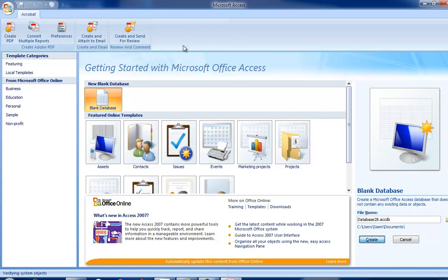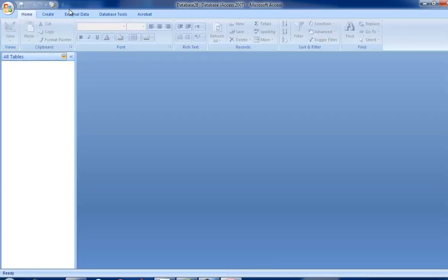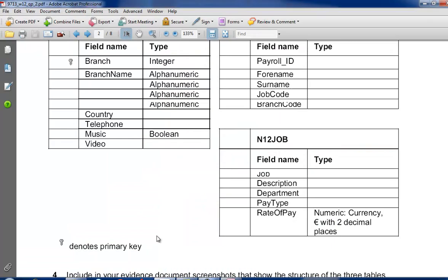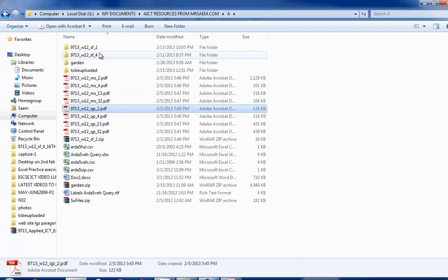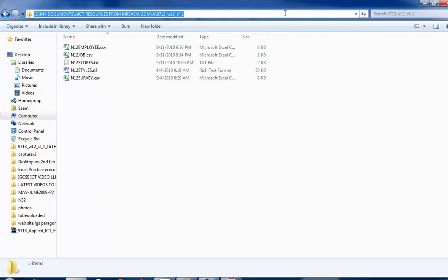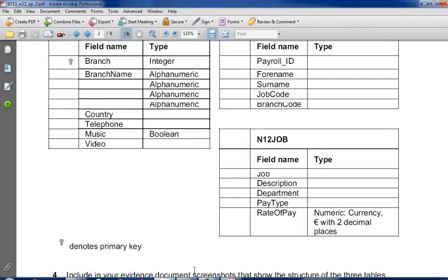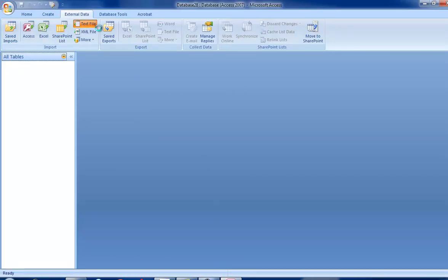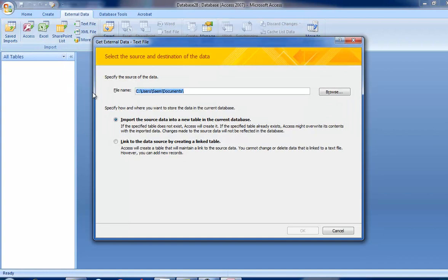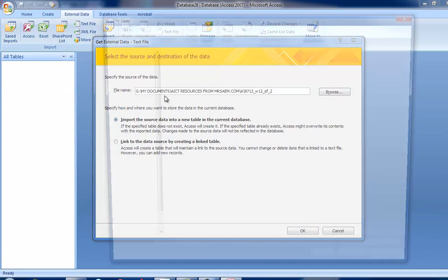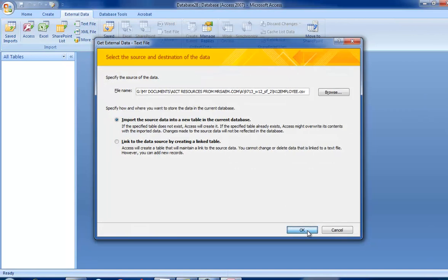Create external. I need to find out the location of this. It's over here. And here we go. Text file. Browse. Start with employee.